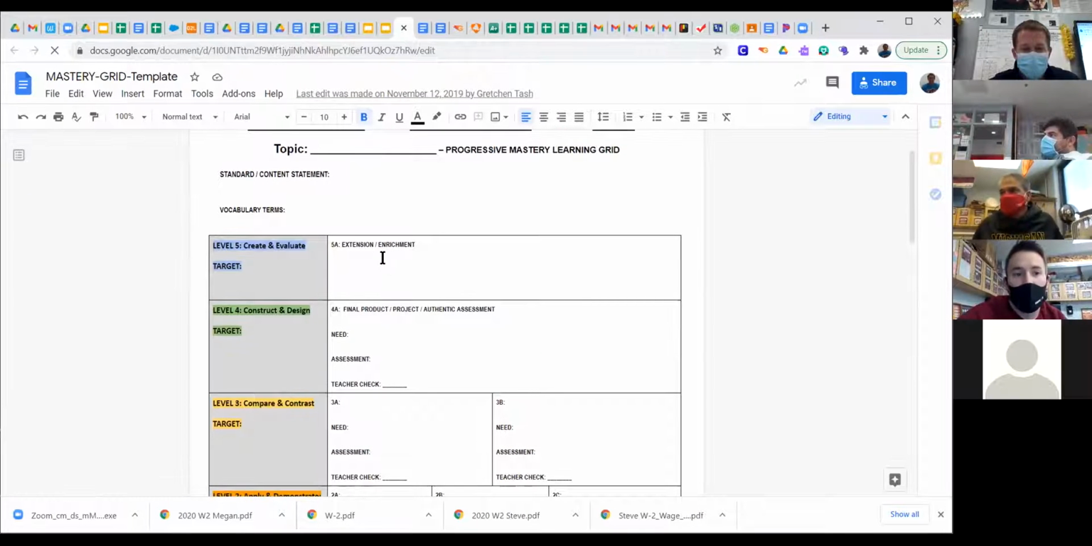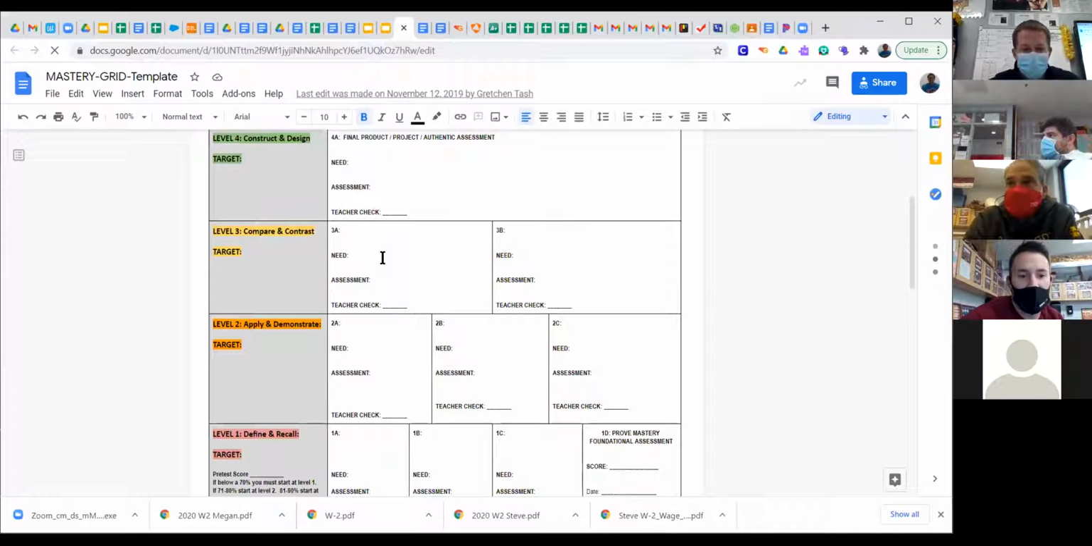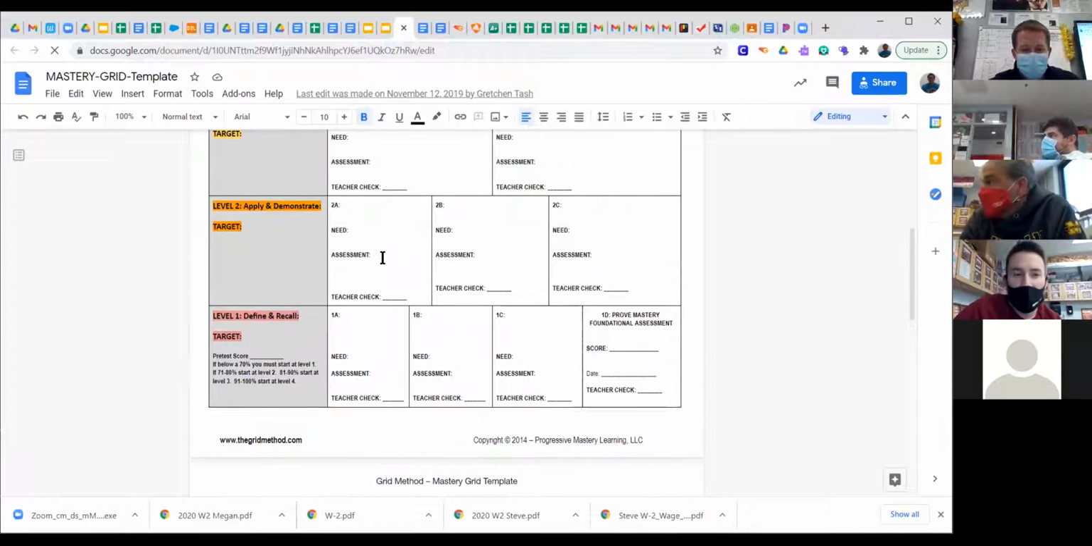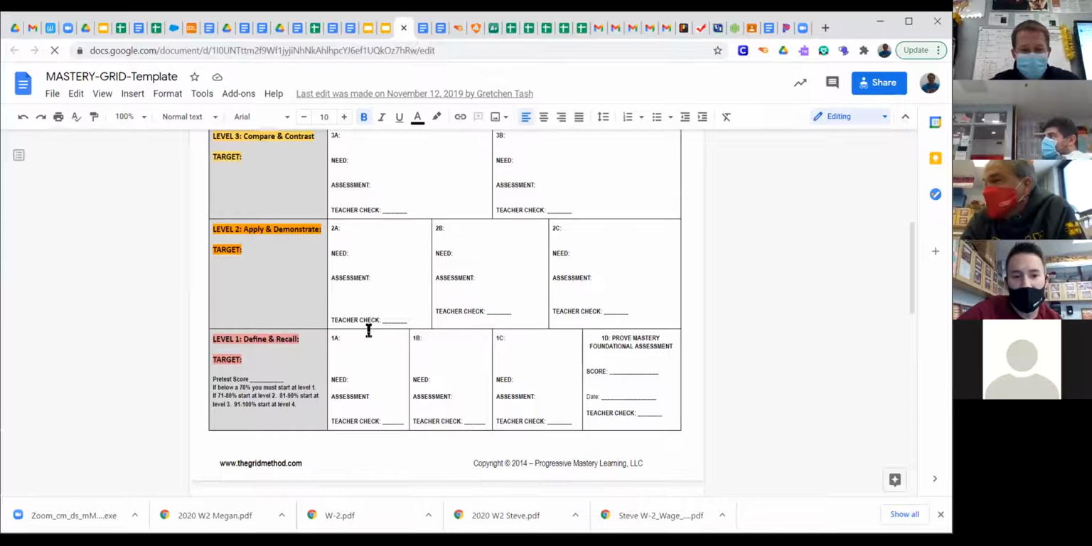We start off normally down at the bottom where it says level 1. Level 1 is depth of knowledge, so this is more define and recall information: vocab words, definitions, matching, things like that. And as you go through it, you'll work your way up through our mastery grid, which we'll talk a little bit more about as you start putting pieces together.